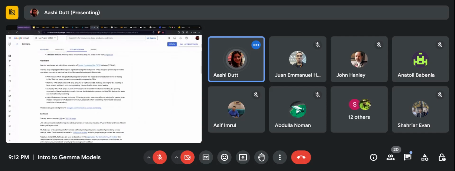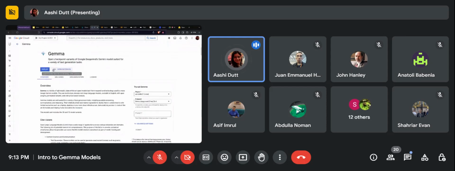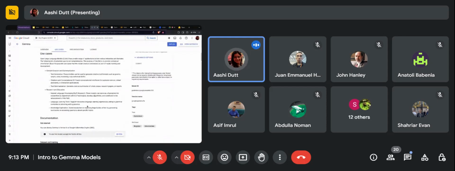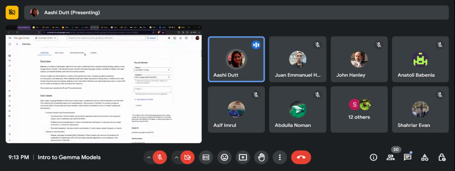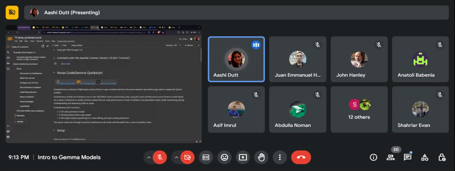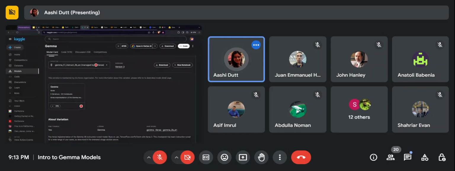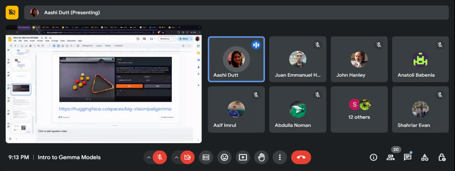You can have the whole use cases, documentation, licenses, everything here, and you can try a demo or prompt something as well. You have to be connected to the server, and you have to be sure about the billing. I'm not really sure about billing. I've not set up the billing for this account, but yes, you can work around with that in Vertex AI as well, right? Yeah, that is for PaliGemma.